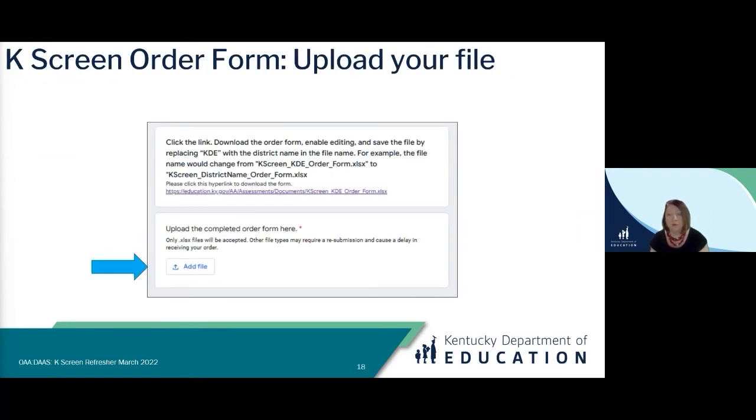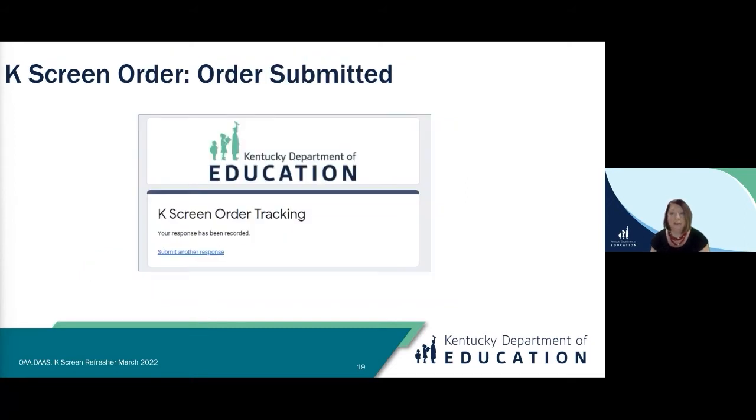Once you have saved your order form, you will then upload the XLSX form here. This Google form will only accept XLSX documents. After you submit the K-Screen order form, you will be directed to this page. Once all information is entered and the Google form is submitted, you should receive a confirmation of the completed order.